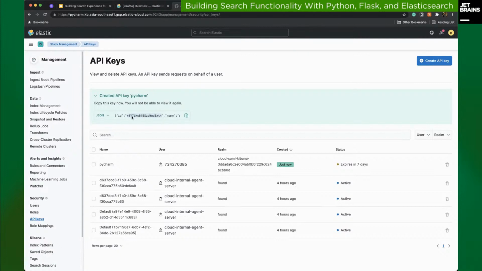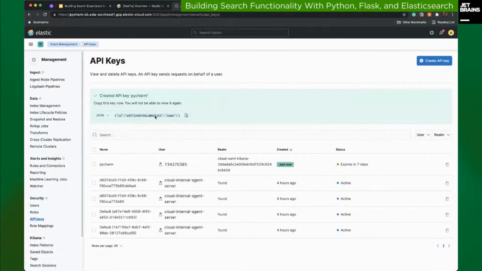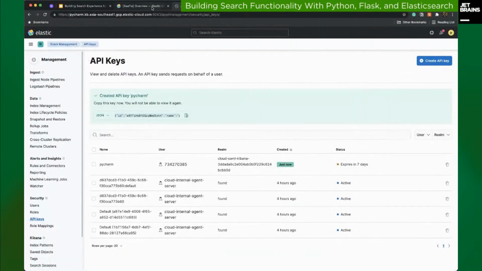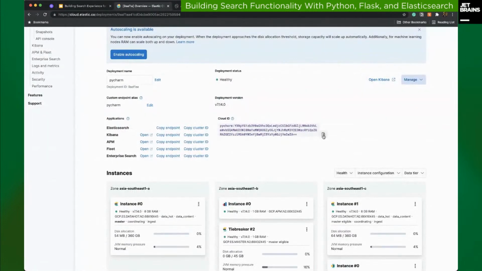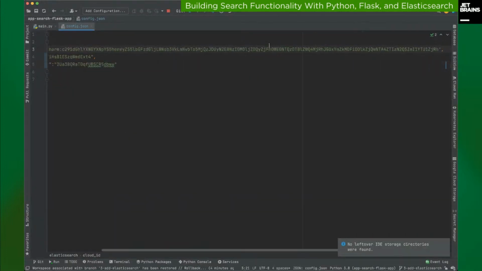So I'm going to use the ID here and the secret. Okay, something wrong. So as I said, I have a cloud ID, which is nothing but a base 64 version of the Elasticsearch identifier, the cluster ID, etc. So I'm gonna use that here. Having this in a config file is much better than writing this in the code.